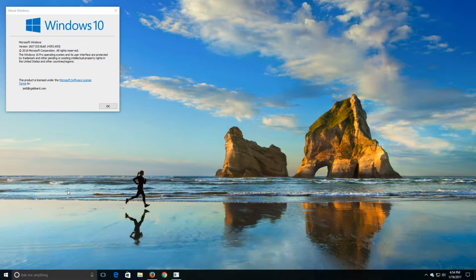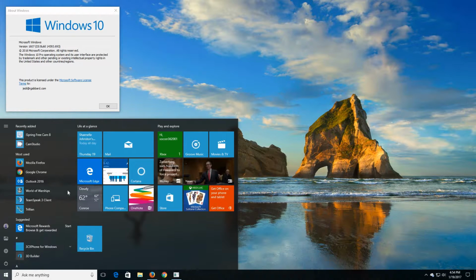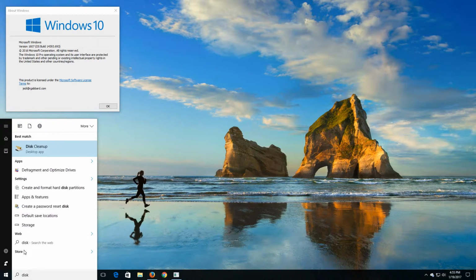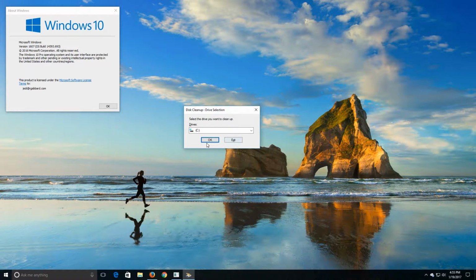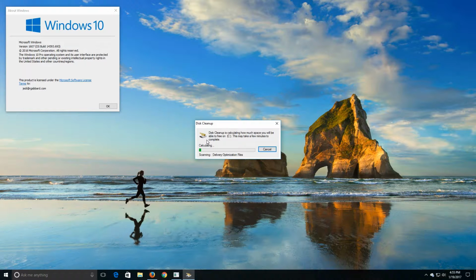Wanted to show you guys some ways to help speed up your computers. First off, we're going to take a look at disk cleanup. Hit the start button, type in disk cleanup, and it'll pop up a little thing here. Click OK. It'll scan for files that you don't need.